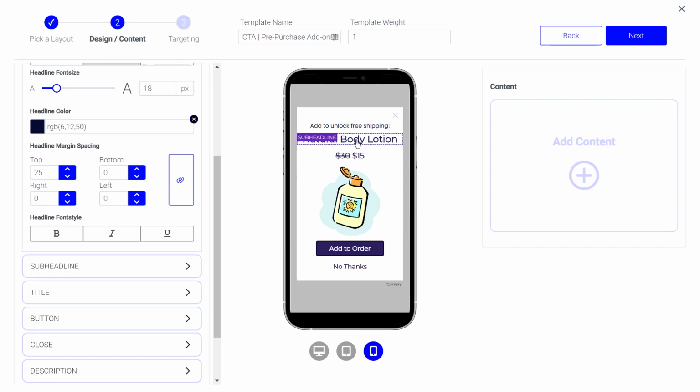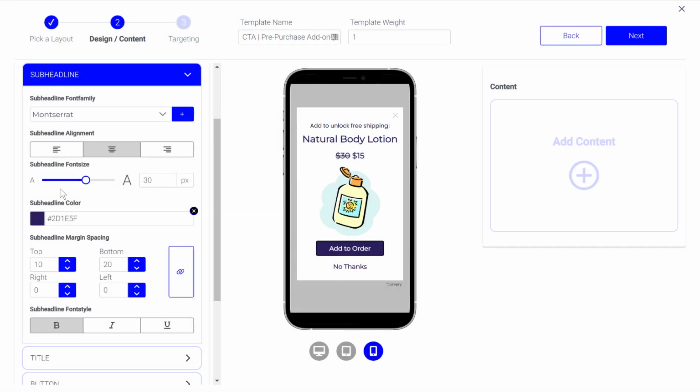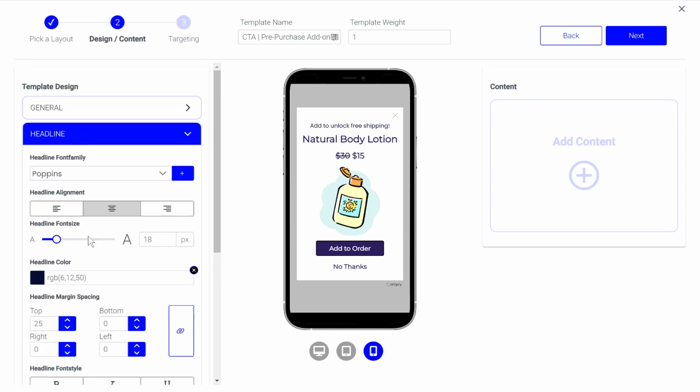So you'll see this subheadline. We click into the subheadline, we see the subheadline color. Maybe we want to just match that on the headline. So we'll come back to the headline and just put in the hex code, and it will update that automatically. So you'll see as you make these changes, it's going to update these fields here.